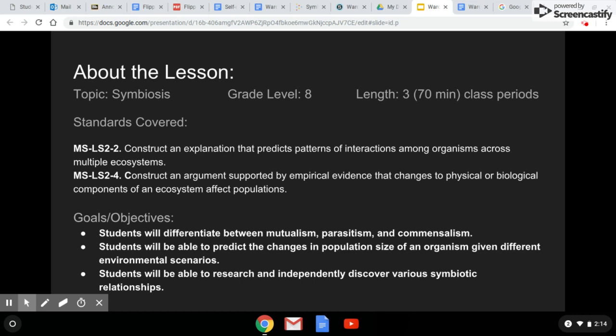Some of the goals and objectives for the students will be to differentiate between mutualism, parasitism, and commensalism. Those are the 3 different types of symbiosis. Students will be able to predict the changes in population size of an organism given different environmental scenarios or limiting factors. Students will be able to research and independently discover various symbiotic relationships. And this ties into the cross-curricular with language arts, with social studies, about analyzing a source and determining whether it's credible or not.